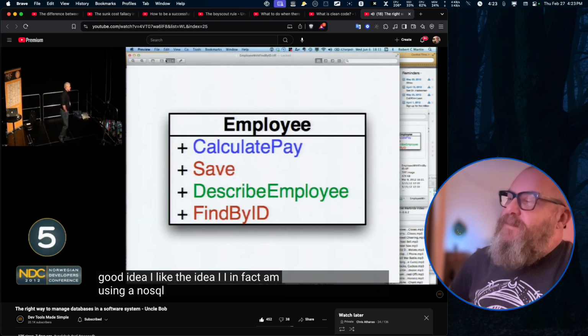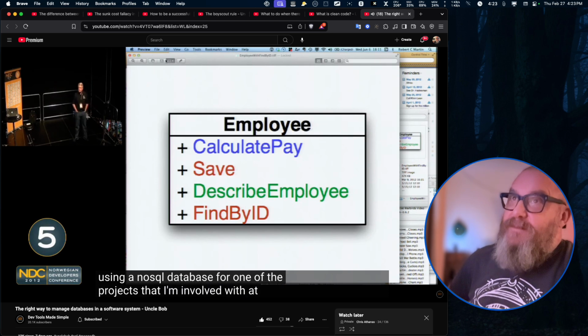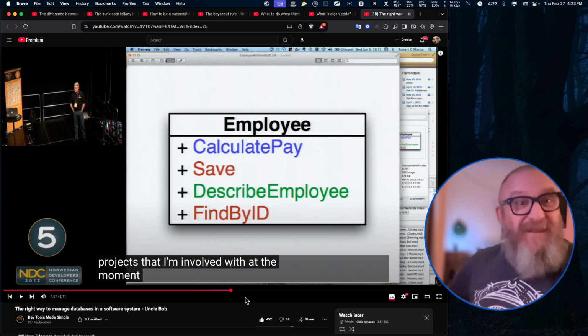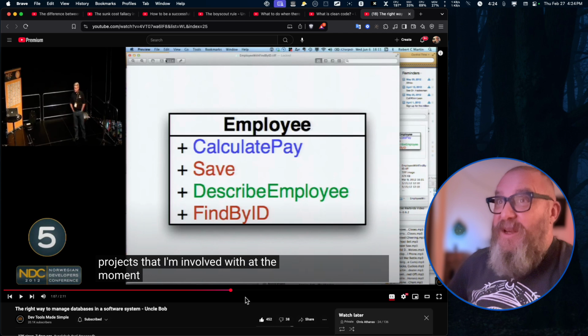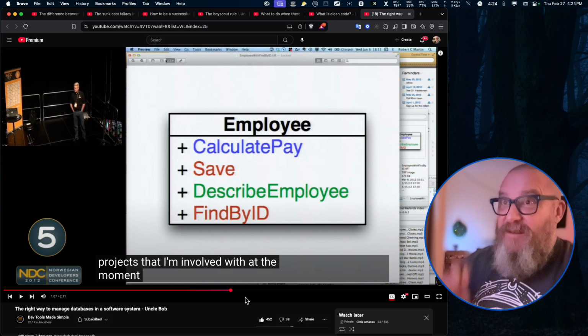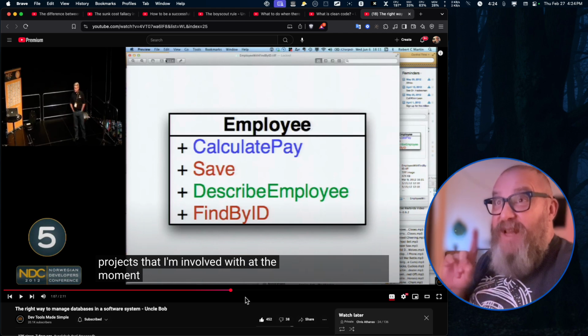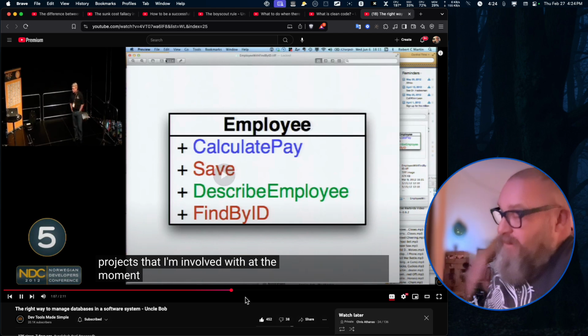I, in fact, am using a NoSQL database for one of the projects that I'm involved with at the moment. I mean, it may be appropriate. Why kick it out at all? Why have a database at all? Why don't you just do CSV files? Maybe that's appropriate. Why do more than you need to? Why bring on all that junk and all that technical debt when all you need is flat files? I mean, he does have a point with that. He doesn't use that as an example. I'll give him credit for that.